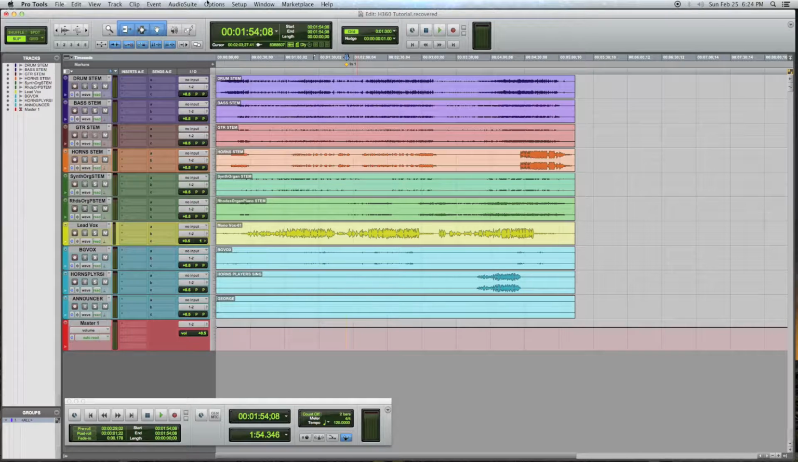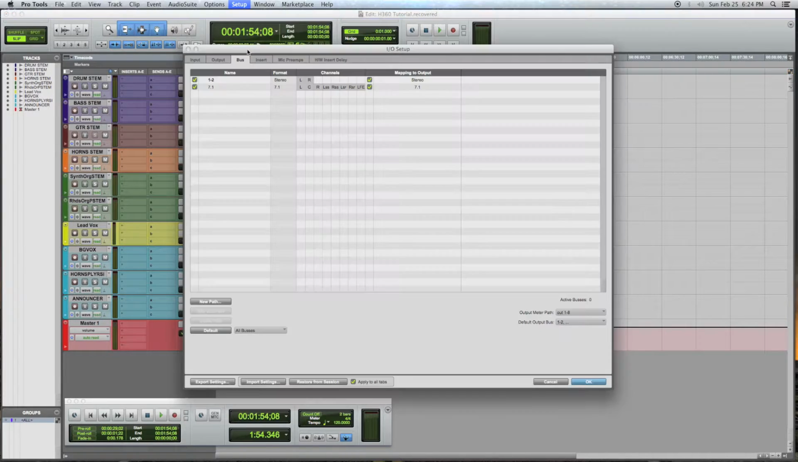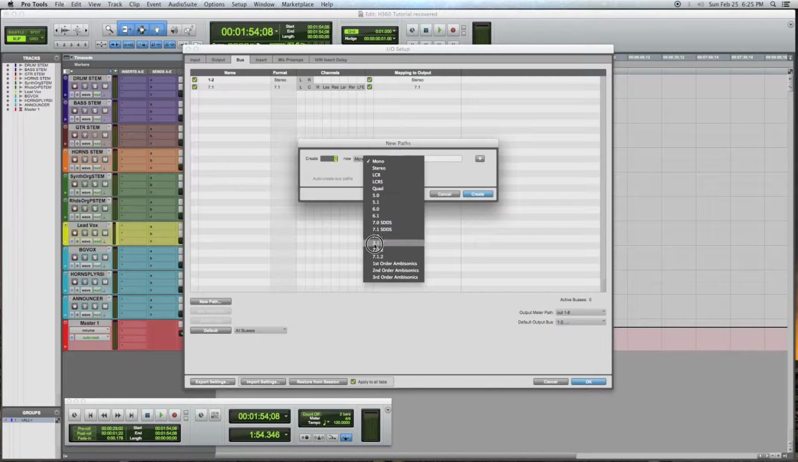Step 1. Go to the Setup menu and choose I/O Setup. Start by looking at the Buses tab. We want to make a new path. In this case, we want to make a new third-order ambisonics path. We're going to name that Earth and Sky.